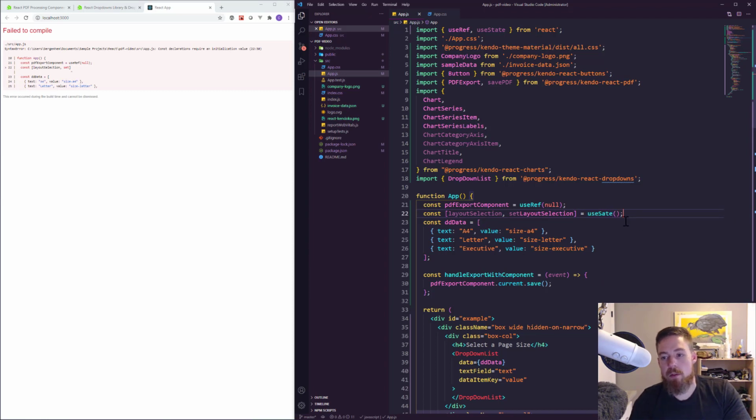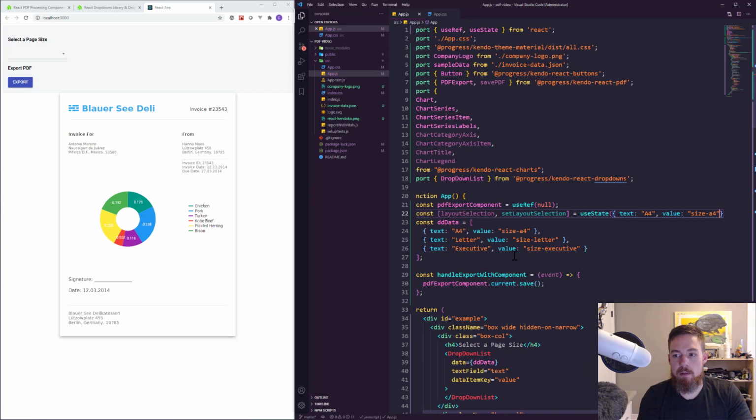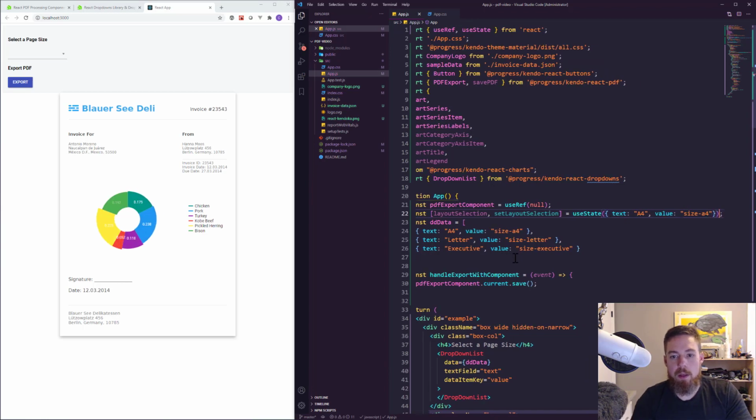And then within useState, we want to be able to pass in the initial state of this variable. In this particular case, because we already have A4, right? That's already how this is set up. Let's make that the default option. So in this particular case, I'll just pass in the object, and I'll just say text A4, and then the value will be size A4.